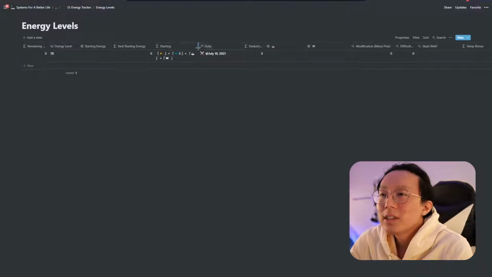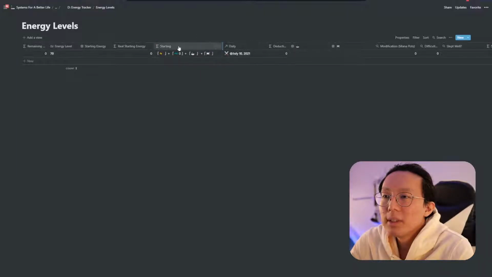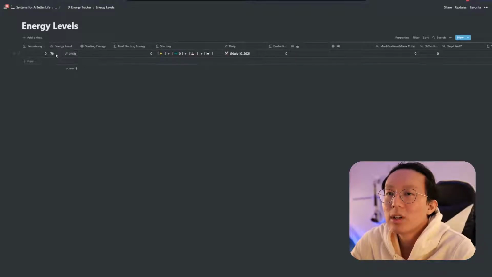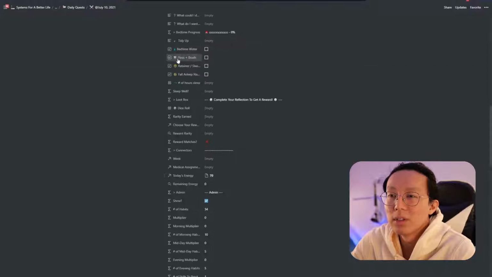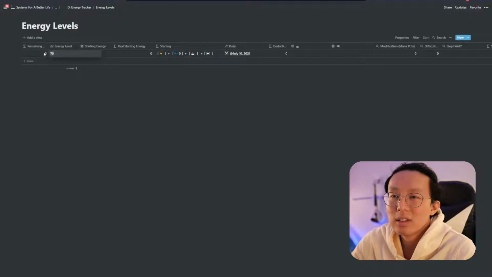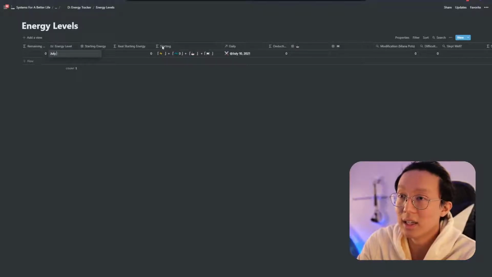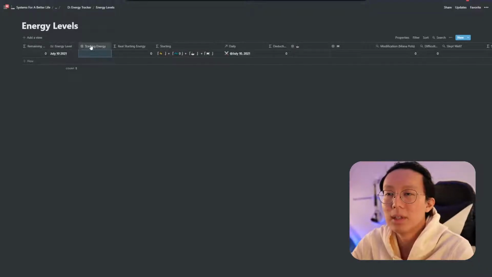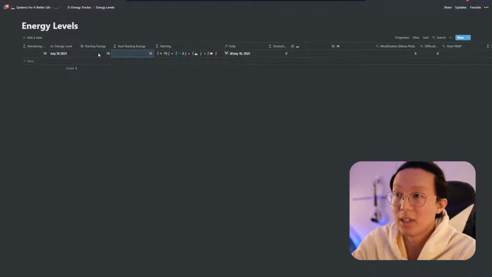So what's going to happen here is basically we start being able to edit our energy as we go on through the day. So let's keep going. Let's keep doing that. So actually this should be our day. So energy level today, this is July 10th, 2021. I believe that should be it. And our starting energy is actually put here, which is 70, and it shows our 70 starting energy is here.